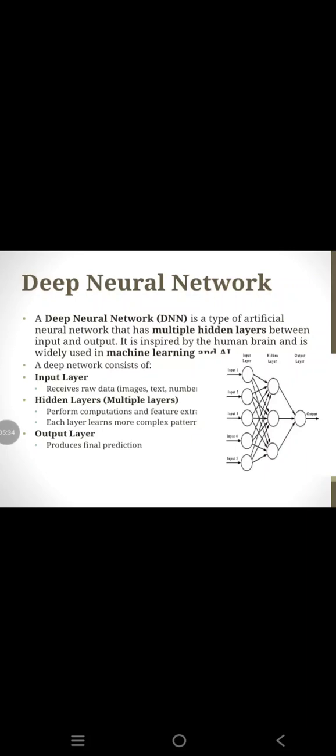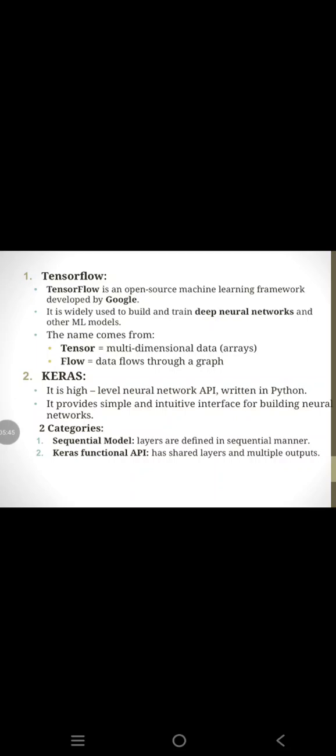Next one is deep neural network. A deep neural network has multiple hidden layers and learns complex features. That is, input is given to multiple hidden layers and it produces the output. There are two frameworks used for deep neural networks. One is TensorFlow and the second one is Keras. TensorFlow is used to build models, but Keras provides an easy interface.